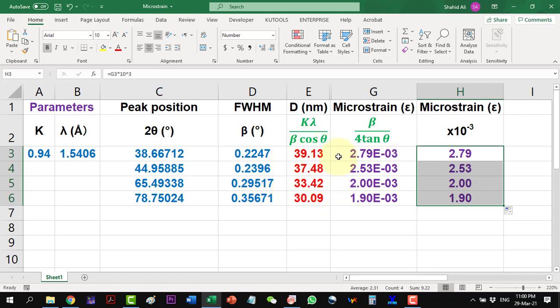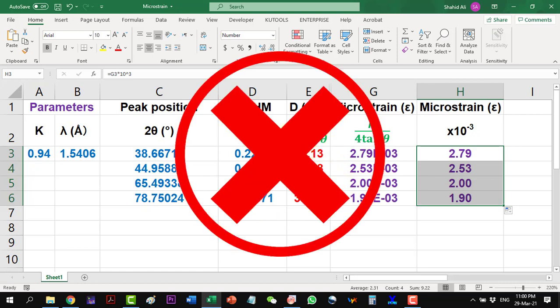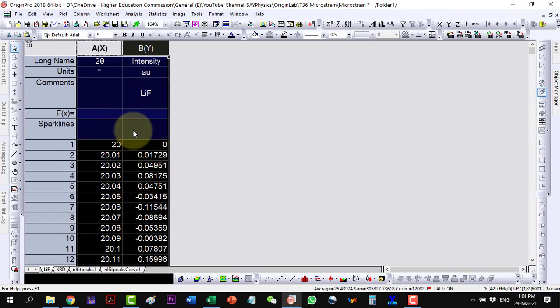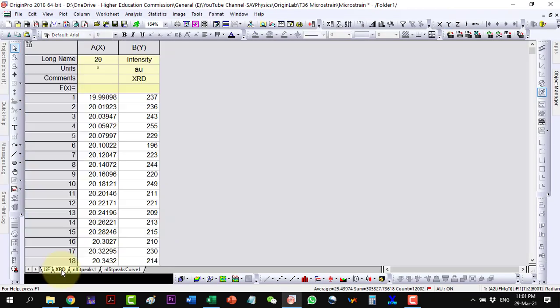But here the crystallite sizes are not consistent. They are decreasing as the angle is increasing, and this indicates that the crystallite size is also contributing to the peak broadening, and microstrain should not be calculated from such data, or the microstrain calculated from such data will not be authentic. Let us check another XRD data.